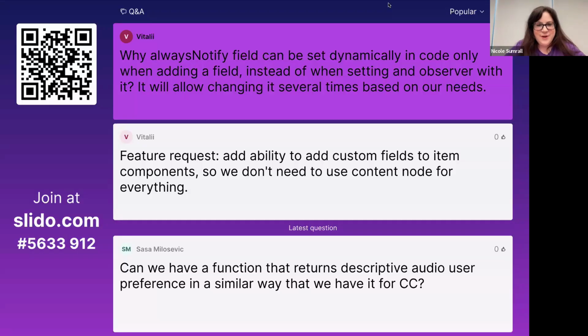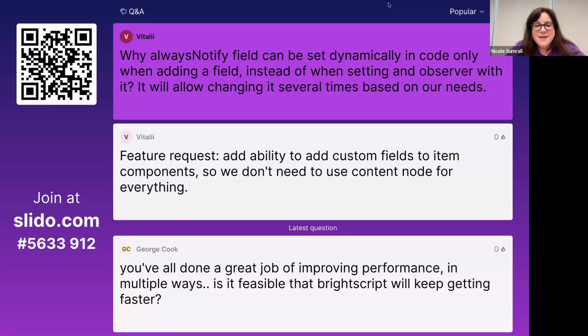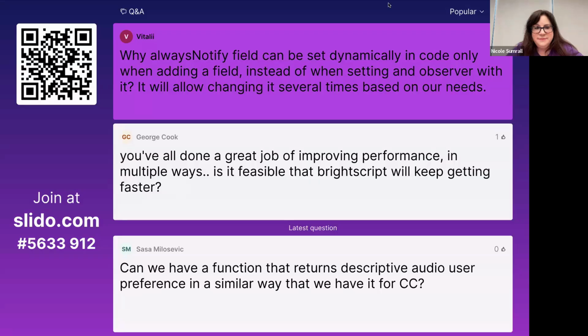Next question. Why can the always notify field be set dynamically in code only when adding a field, instead of when setting an observer with it? It would allow changing it several times based on our needs. I don't know that there's a reason for that. It's an interesting request. We could take it back and look at whether we could do that. I'd just be interested to know why you'd want to sometimes have it always notify and sometimes not.